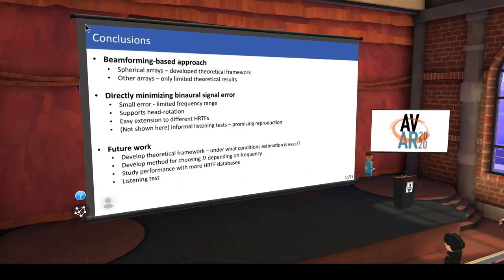performing the listening test more formally, we would also like to develop the theoretical framework further and get accurate conditions for when the estimation can be exact with general arrays, and also to develop a method that could give us some guidelines on how to choose the number of sources that we assume in order to calculate the filters, which will probably depend on frequency, as we saw, and of course study the performance with more HRTF databases.